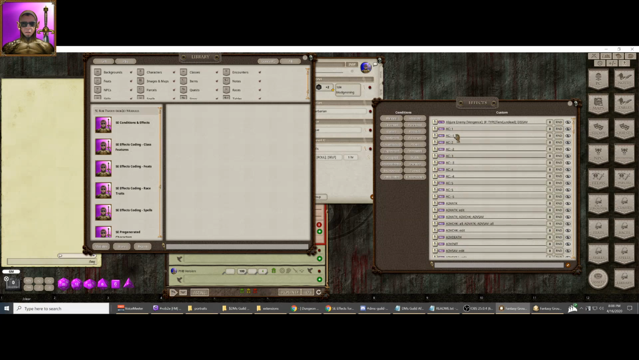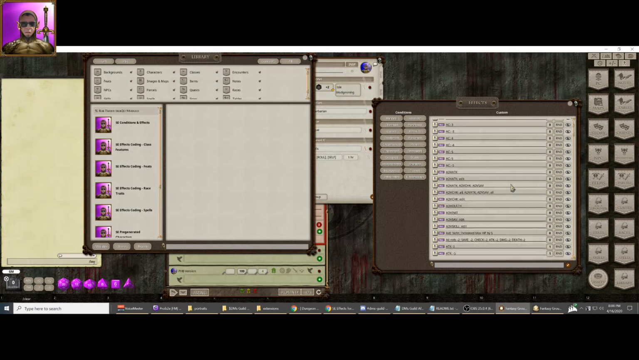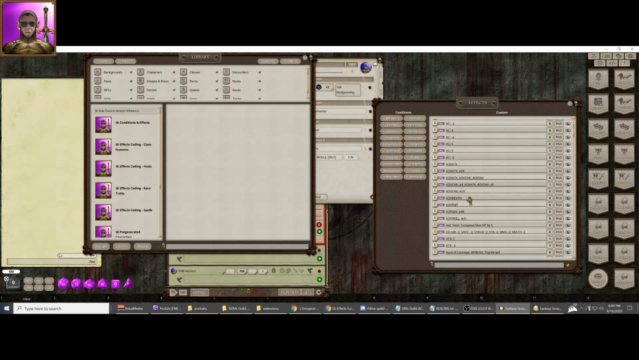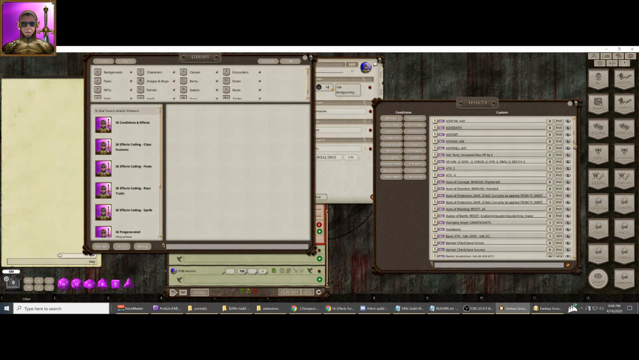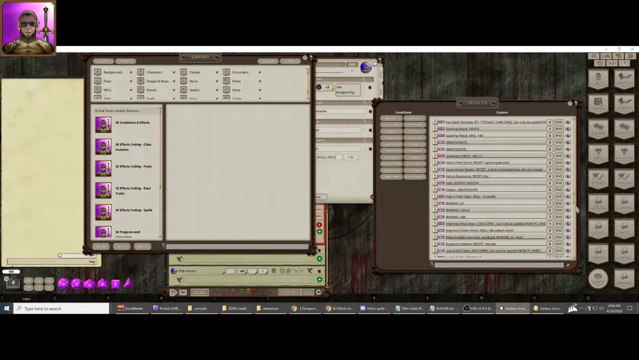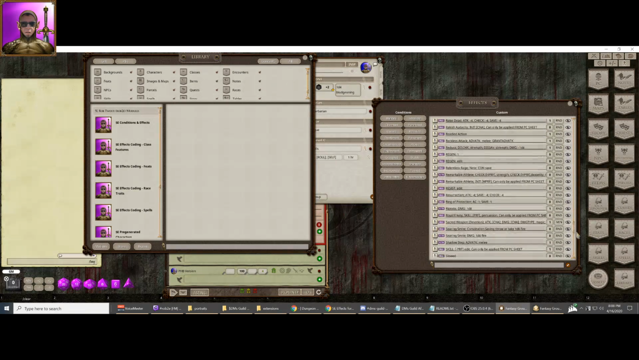The first one's up here, taking their AC up or down 1 or 2 or up to 5. You might need to give someone advantage on their death saves. I mean, every code you can think of that you would need is all right in here. Regen, you can apply regeneration, and you can change the number. You can type 10 or 5 there.